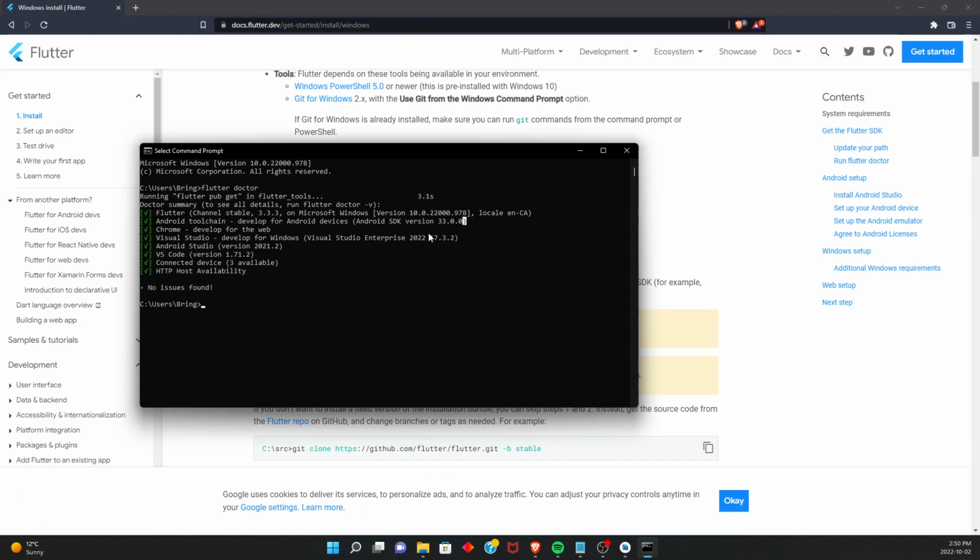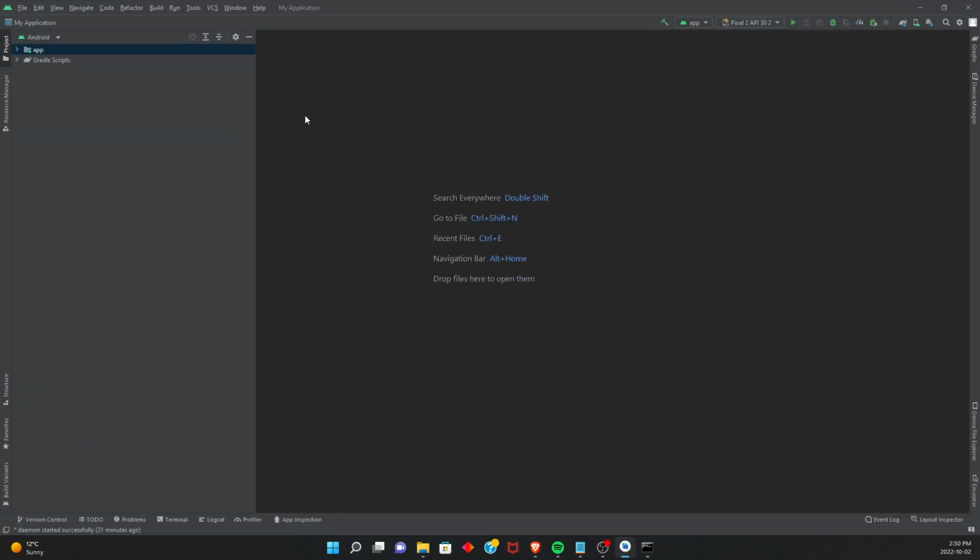So for Android, you're going to need to have the latest version of Android, which right now is SDK 33. And you're also going to need the Android command line tools. So I'll show you how to install those in case you have that error there. Otherwise, you're all good to go now.